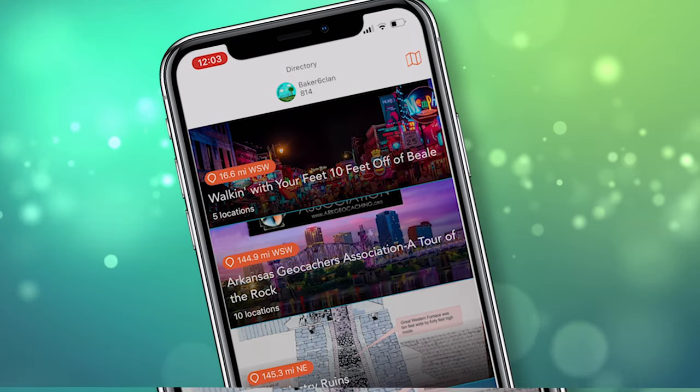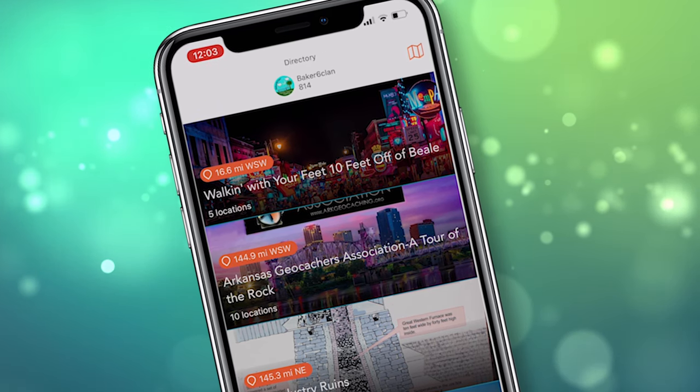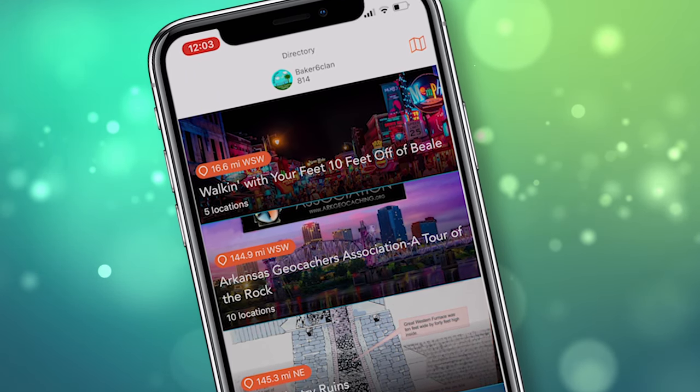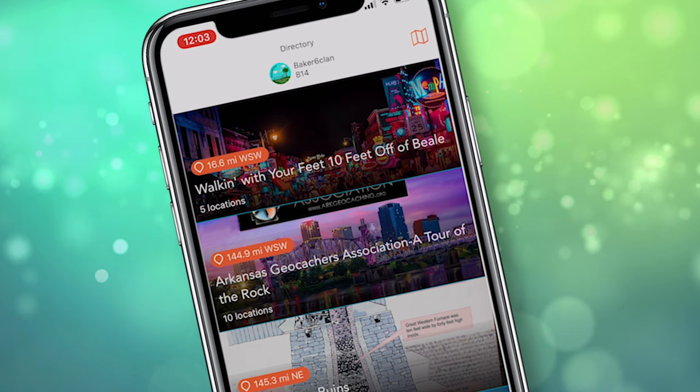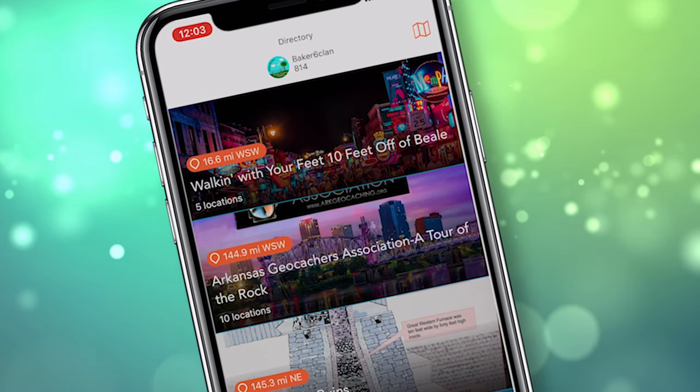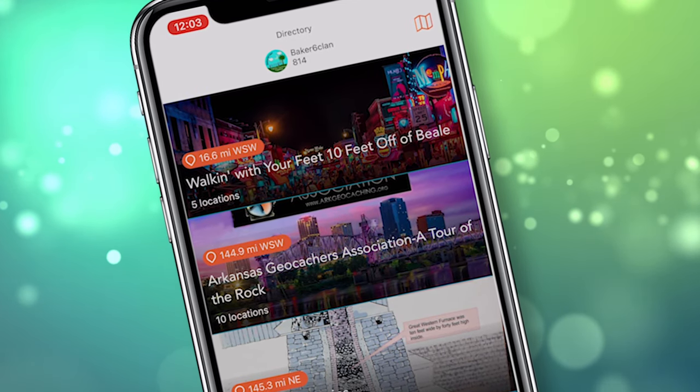So the closest one to me right now is Walking with Your Feet 10 feet off of Beale. There's five locations and it's 16.6 miles away from where I'm at right now. And you can just scroll through and find the different labs that are closest to you that way.